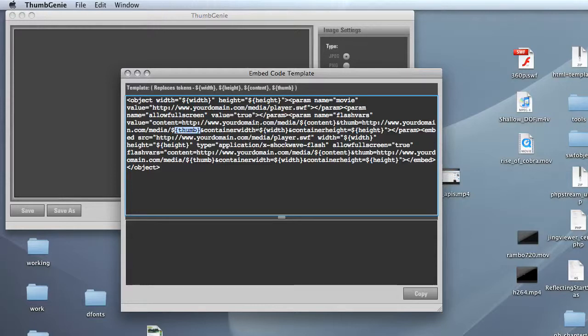Now, if you want to set up and use the default template that comes with it, which looks exactly like this, then all you need to do is modify the URLs to match your domain and your directory structure where you're uploading them to. So on my server, this would be www.brooksandrus.com. I do have a media folder where I put all my screencasts, and then followed by the content token. Same thing for the thumb, www.brooksandrus.com. You can see I have to replace that in a few different places because it's both an object and an embed tag.